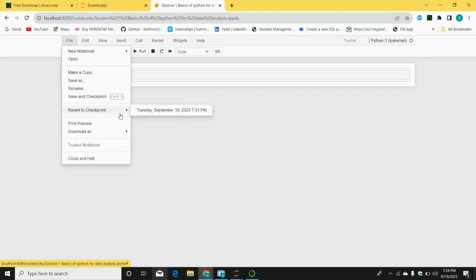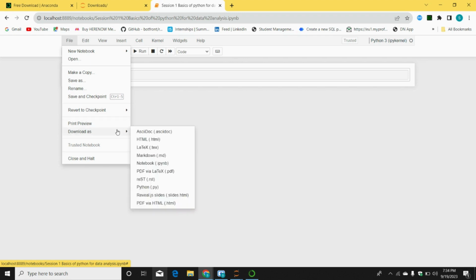This is the download button. Once you click on this download button, all the options are available to you. You can download in different formats: ASCII, HTML, PDF, notebook, or the rest of the Python formats. What we want is just the Python notebook format. We want it in the notebook format. What is the notebook format then?